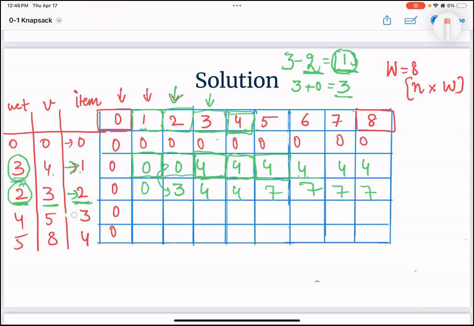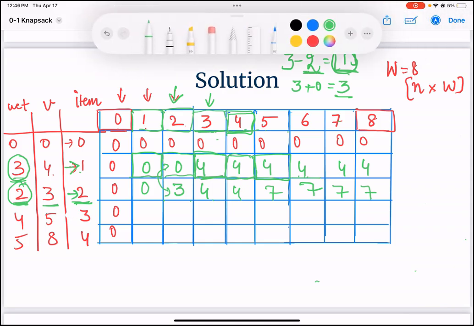Now coming to item 3. Item 3 has a weight of 4. That means I can't add this item until the knapsack weight becomes 4. So once my knapsack's weight becomes 4, I can get a value of 5. So for 4, the previous value that I'm getting is 4. Now 5 is more than this 4, so I'll update this.